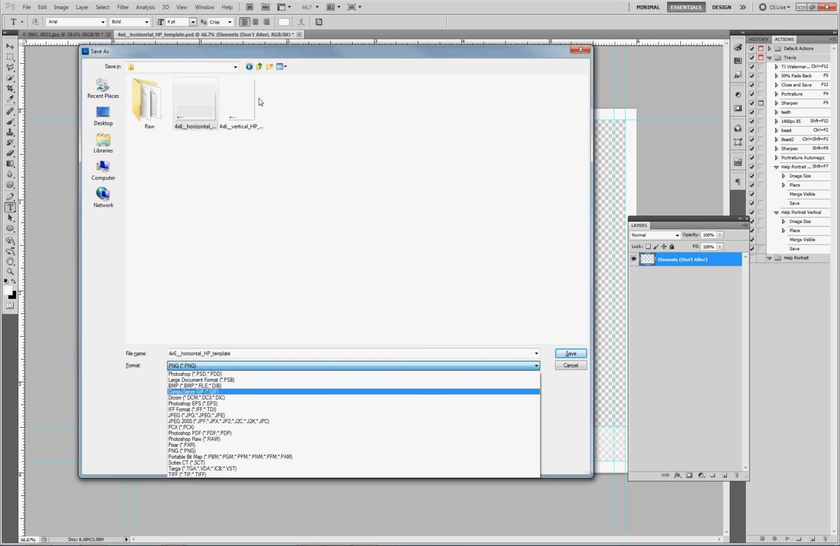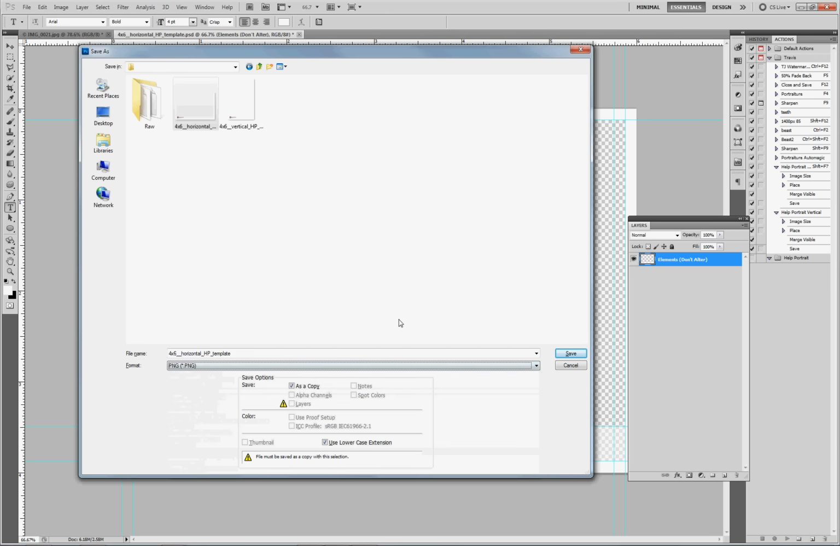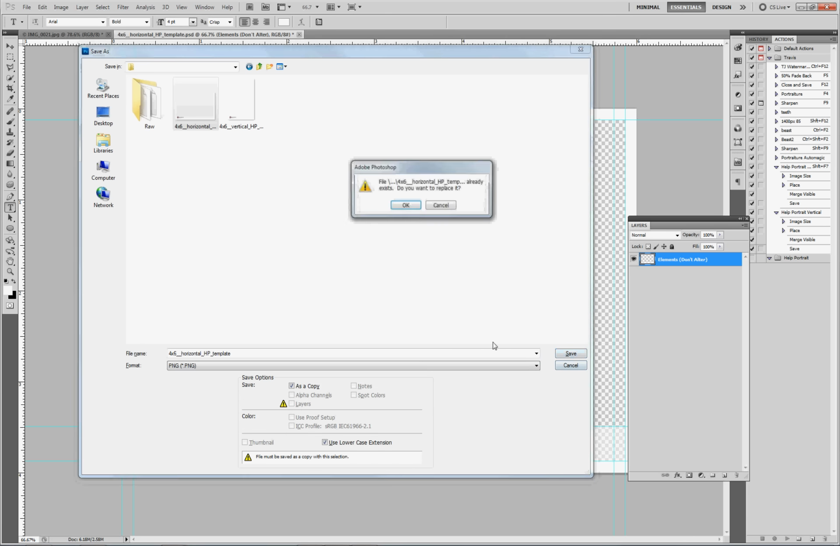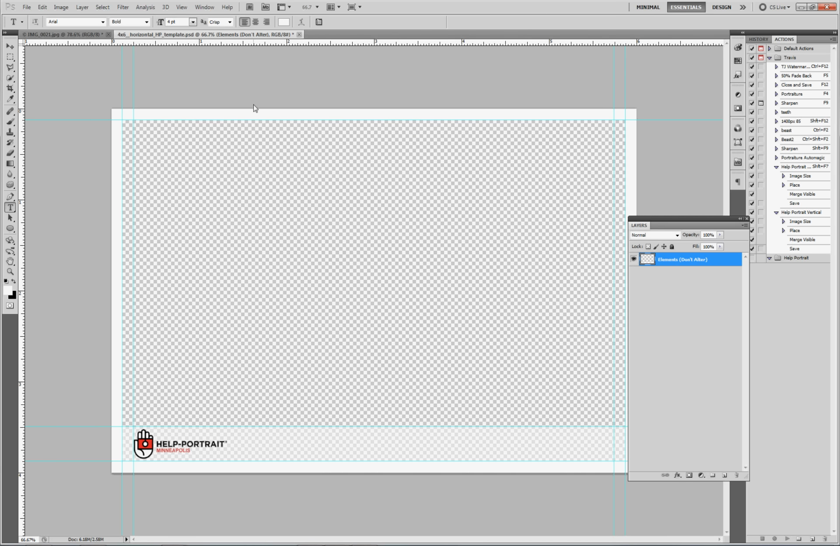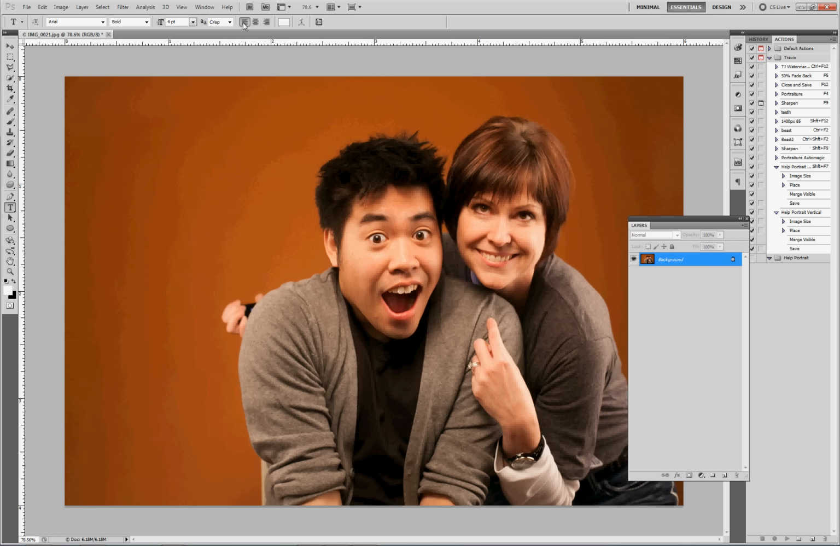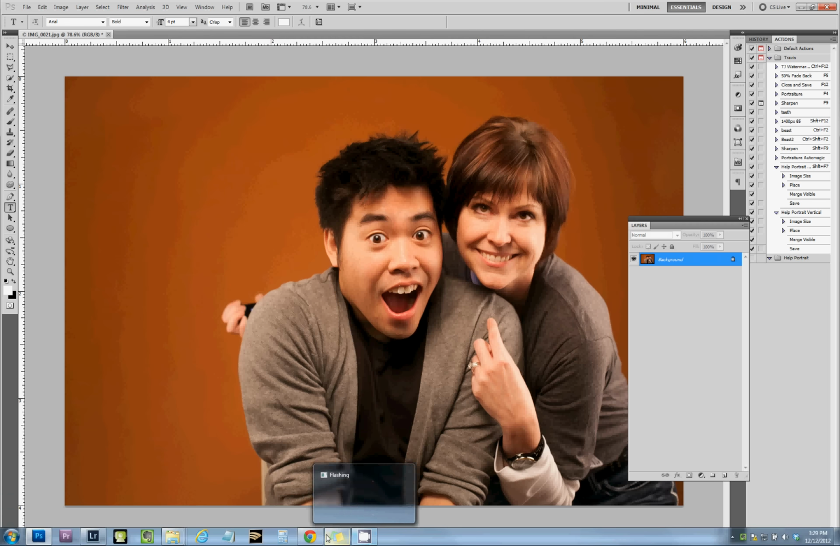I've already done it on vertical and horizontal. Just like we are now, just hit save. Yeah, I want to overwrite it. Yep. So now we can close this out here. You've created the horizontal one. So the next step is going to be to actually apply that to an image here. You're going to do that one for the vertical, one for the horizontal.